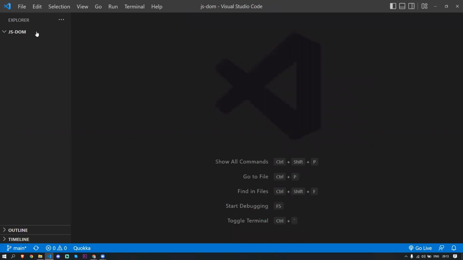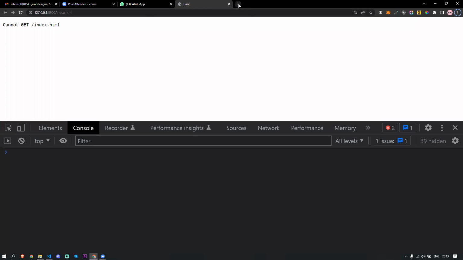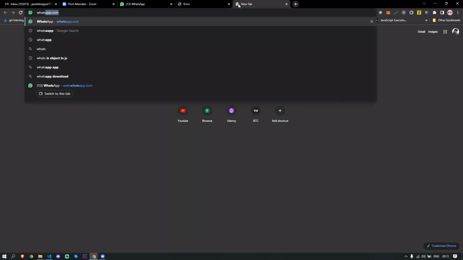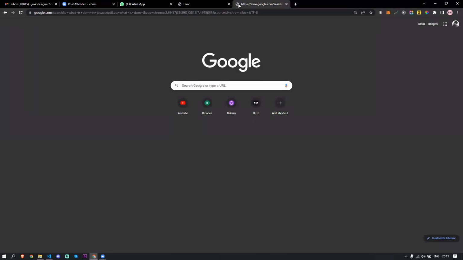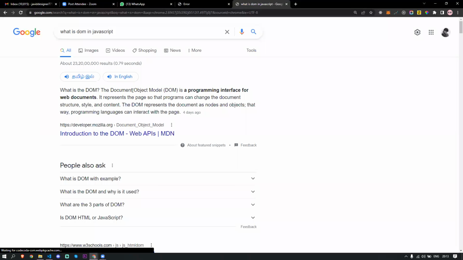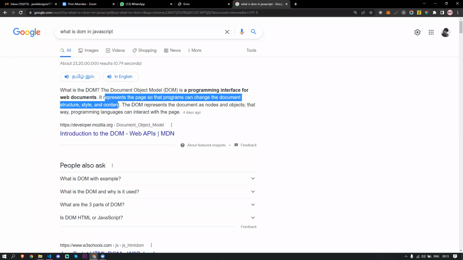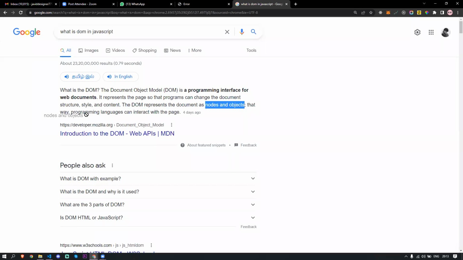So I will explain. First thing, what is the JavaScript DOM? The DOM is basically a document object model. It's a programming interface for web documents. Basically a web document is HTML. It presents the page so that programmers can change the document structure, style, and content. The DOM represents the document as nodes and objects. I will explain what is a node and object. That way, programming languages can interact with pages.